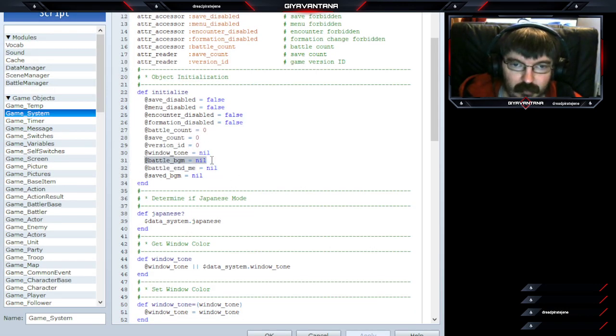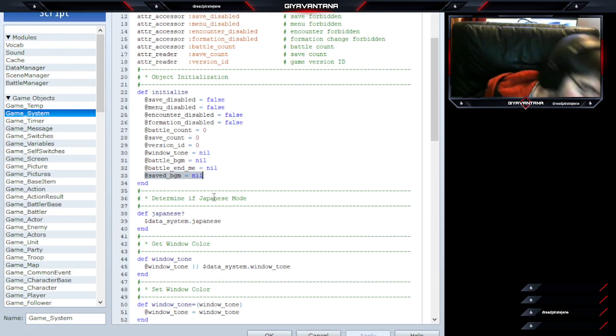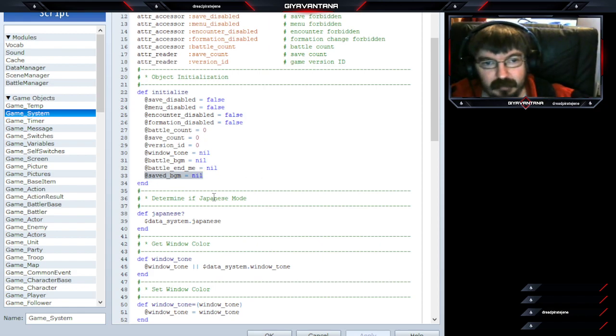Battle BGM will contain the audio file that is played when a battle happens. Same with Battle End ME, that is basically the victory theme, and saved BGM will contain an audio file that has been saved.